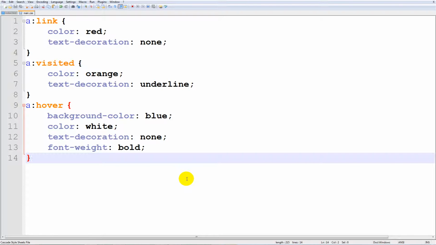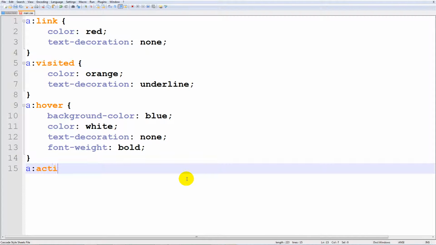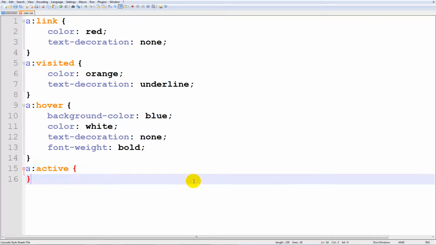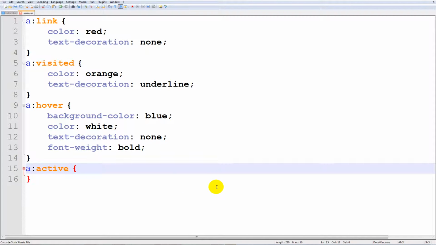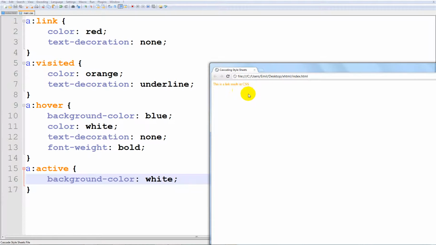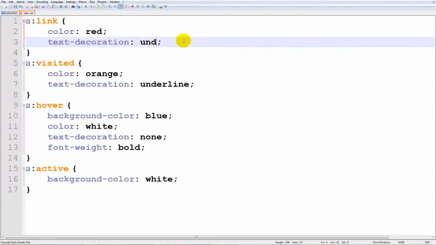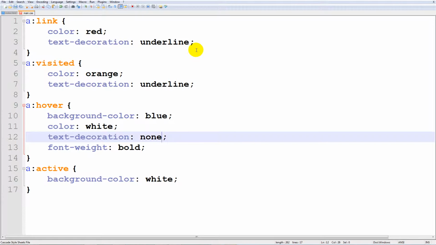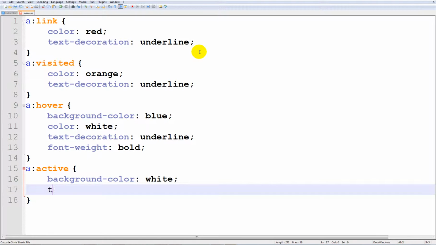So let's go ahead and make one last one, A active, which basically means, how can I explain it? Let's go ahead and type background color, and I'm going to call this white. So let's go ahead and refresh it. Basically now, if we have clicked on it like we have now, I'm going to make it underline all the time, because I like it a lot. So I'm going to add text decoration underline on every one of these, just because I like it.